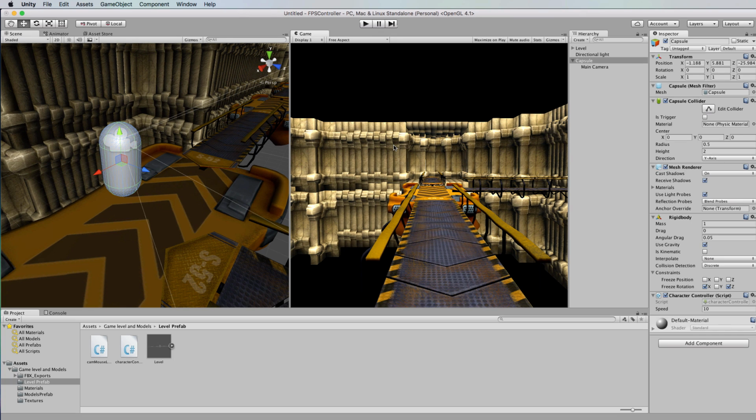All right, so that's all there is to creating a first-person controller, is those two scripts. Add one to the capsule, add one to an attached main camera, and you're done.